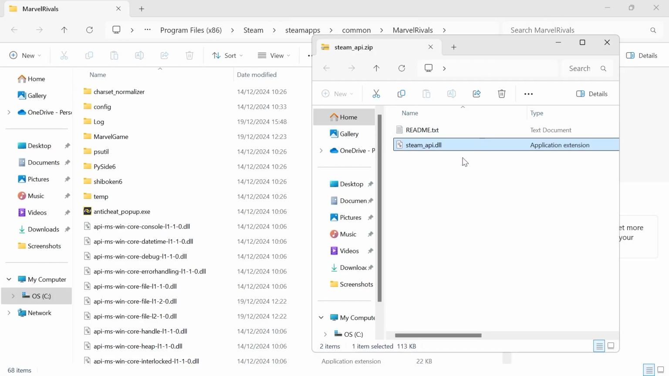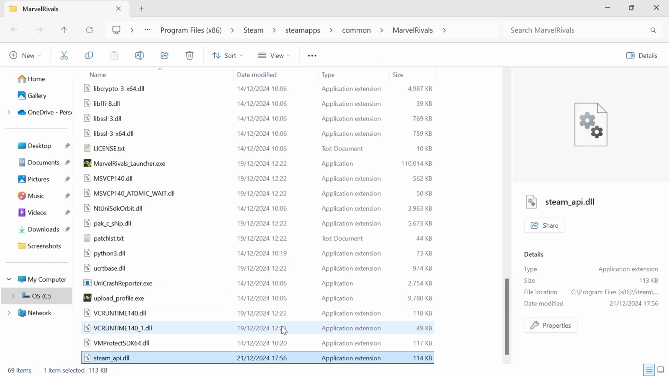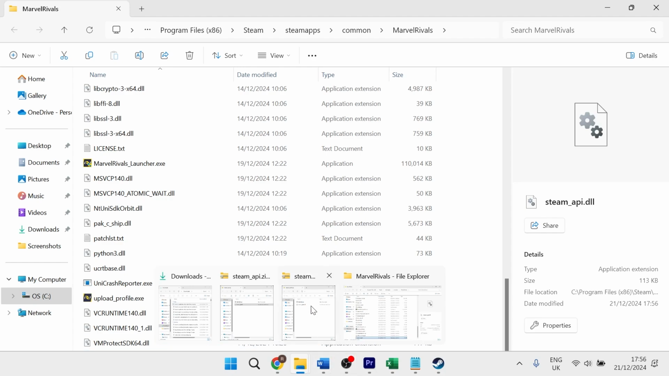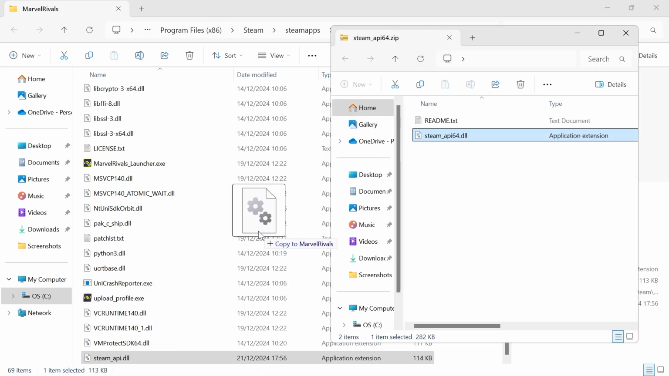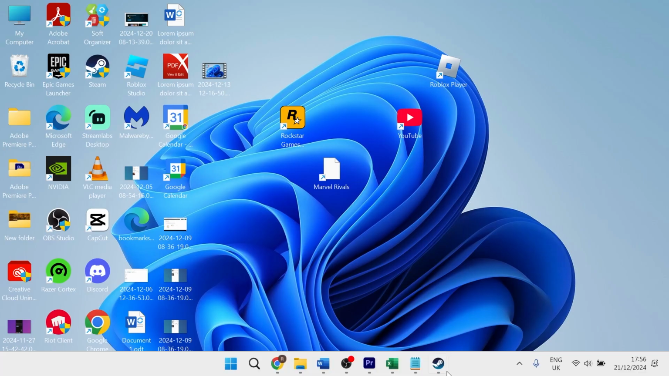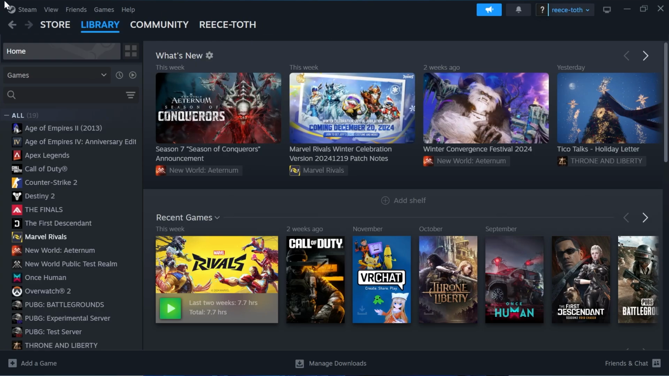So the first one is this steam_api.dll. Drag this over like so. Once you've got that in here, we're going to do the same thing for the 64 file as well. Just drag this over.